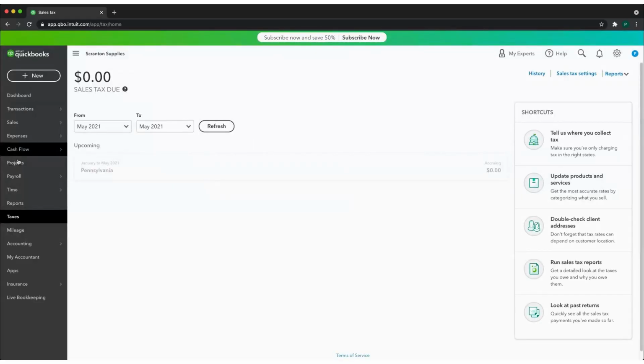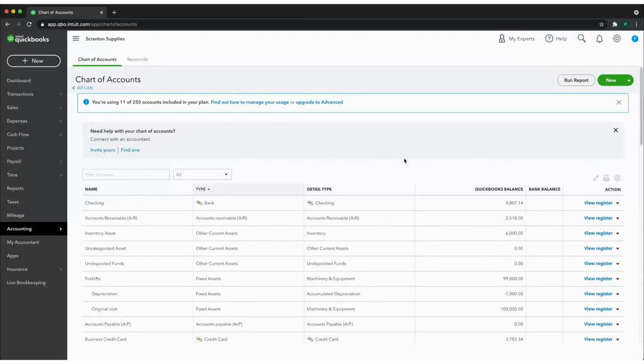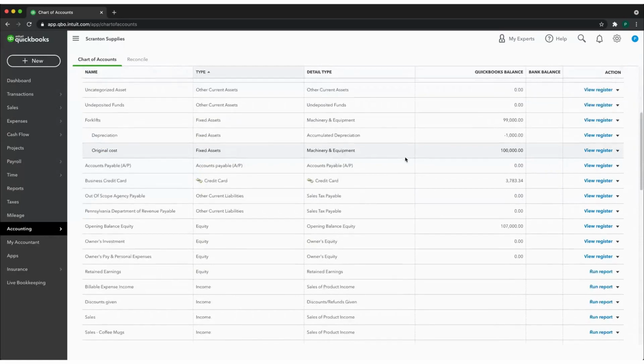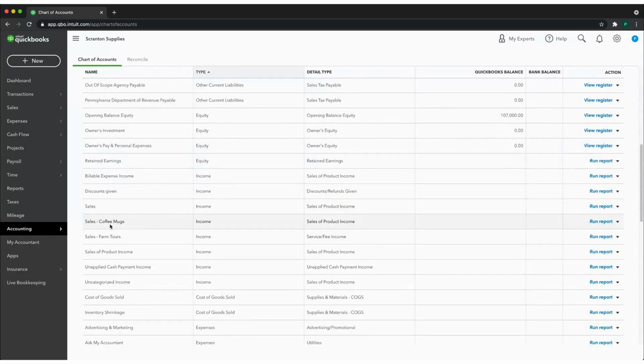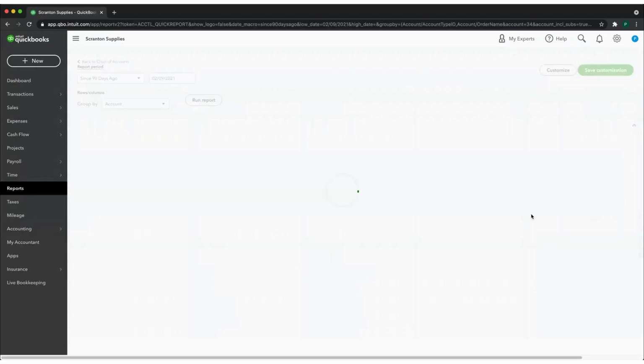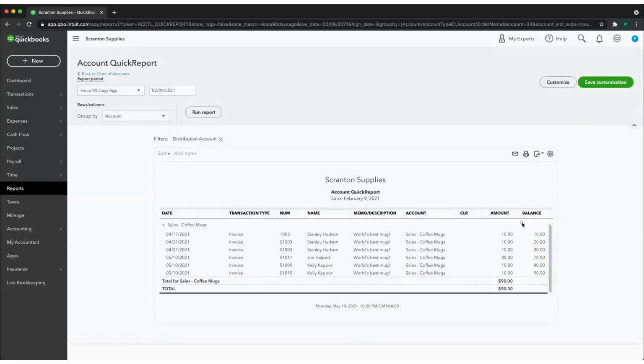Now that we've created a few invoices, let's head over to the chart of accounts and take a look at the impact here on the chart of accounts side. So if we scroll down and take a look at our sales coffee mugs account and click run report, we should see the transaction. So we can see that there's a couple of transactions in here, one for Kelly, one for Jim, that have gone through the actual sales account.